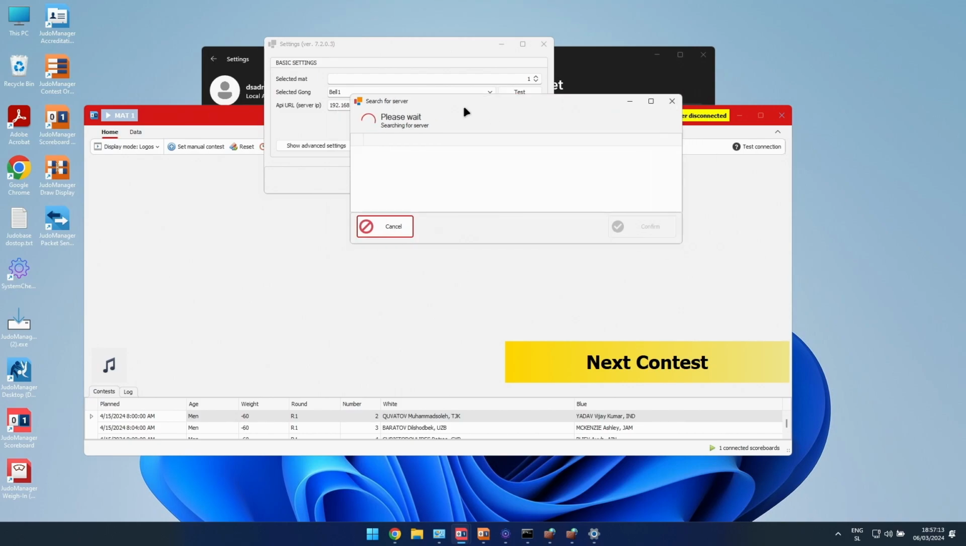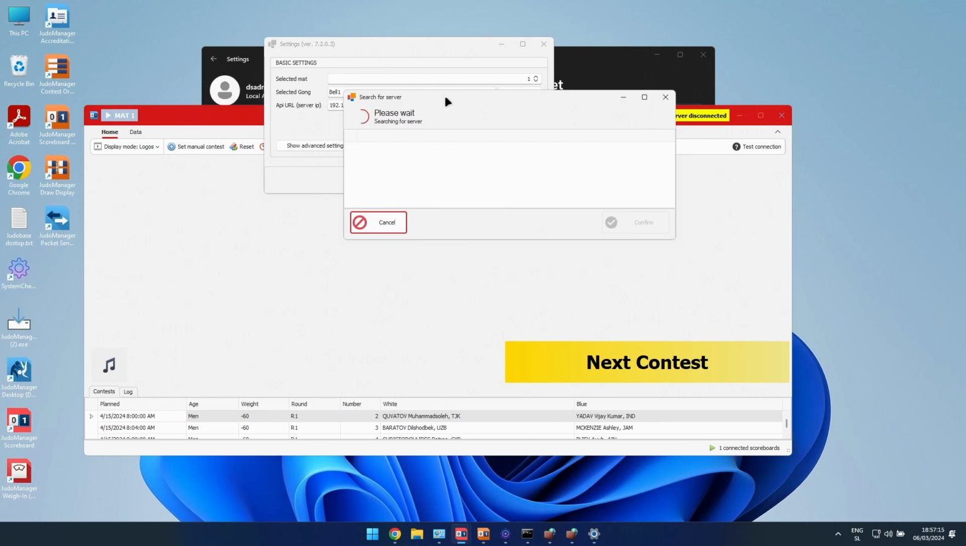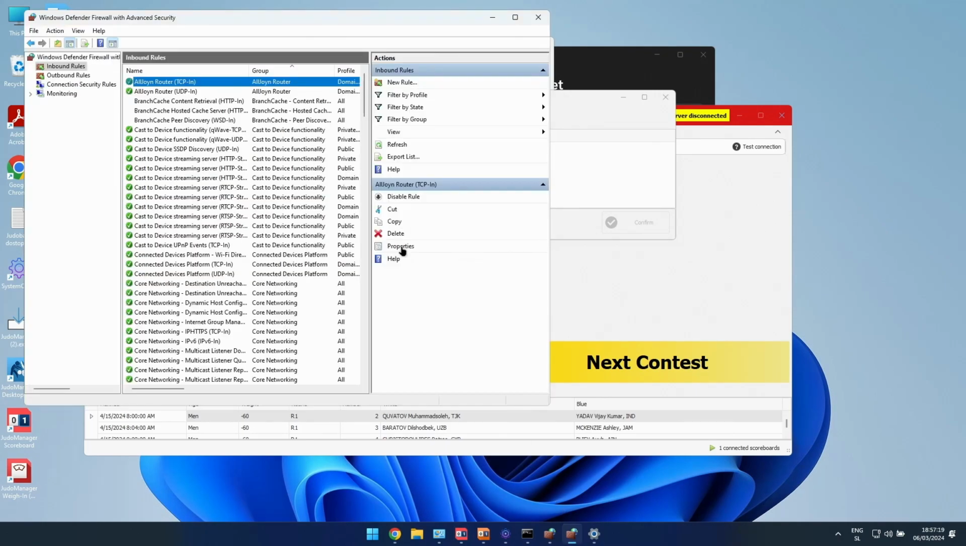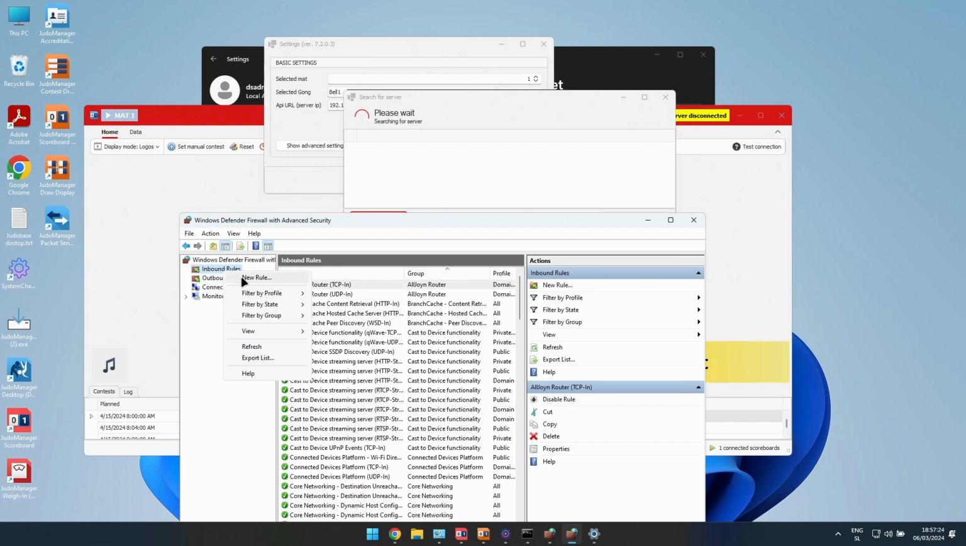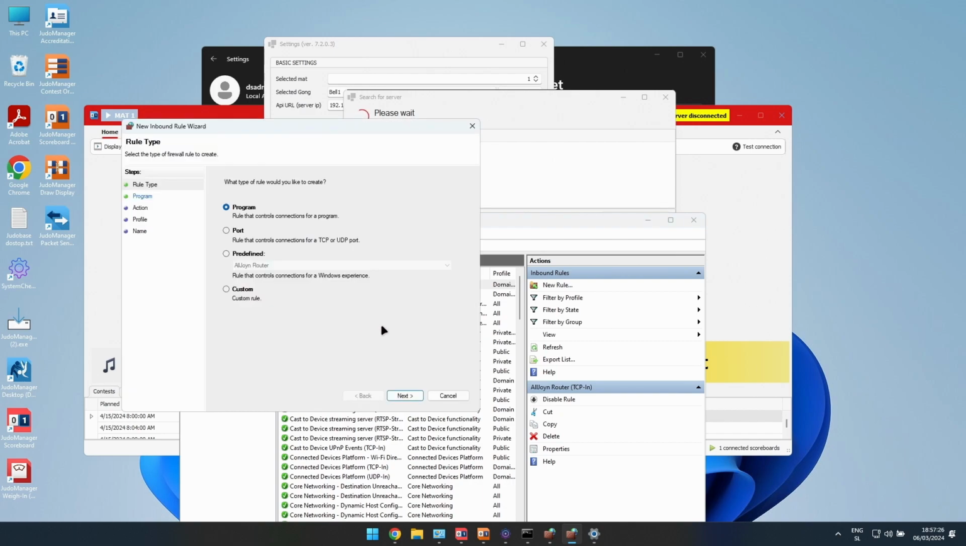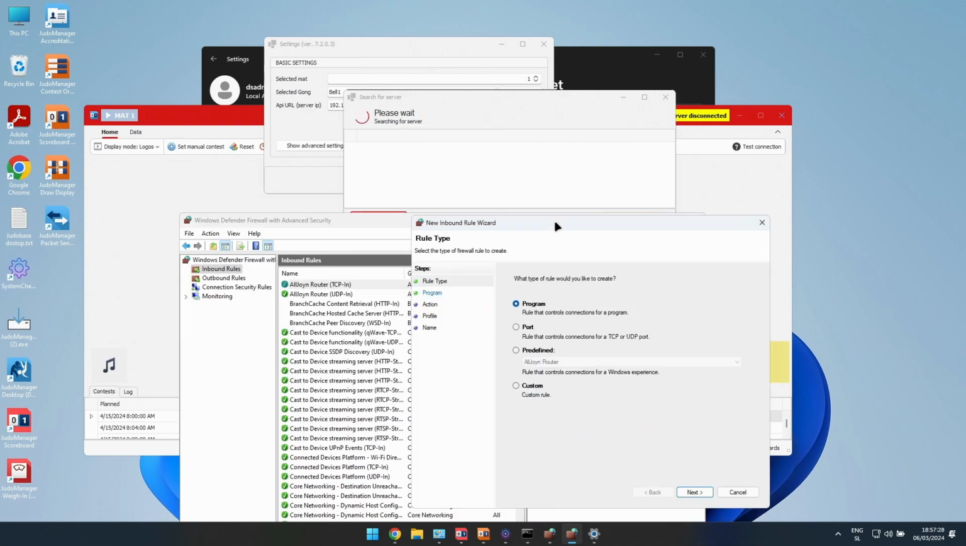It cannot find the server. Why is this? Because the firewall is not set on this one. And now I will show you live how to create a new rule. You need to know that by default, when you install JudoManager, all of the rules are set, of course.